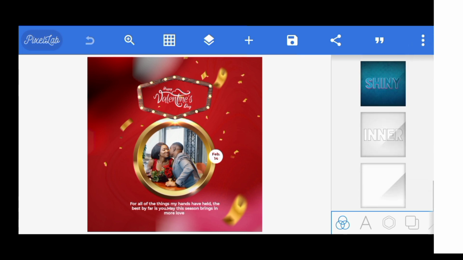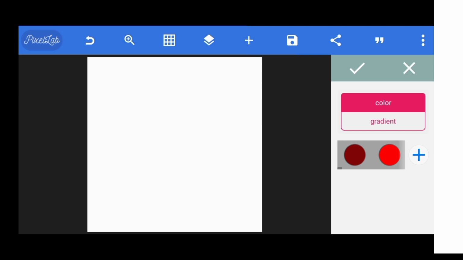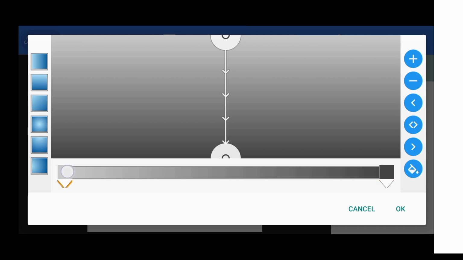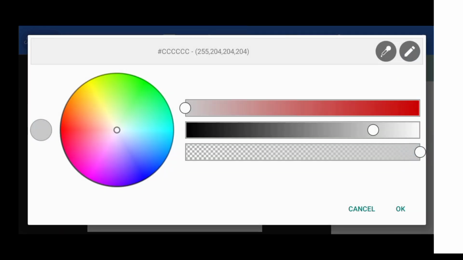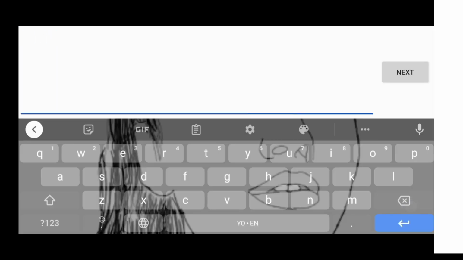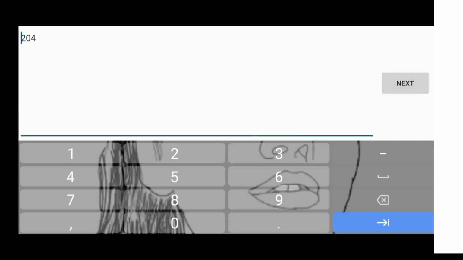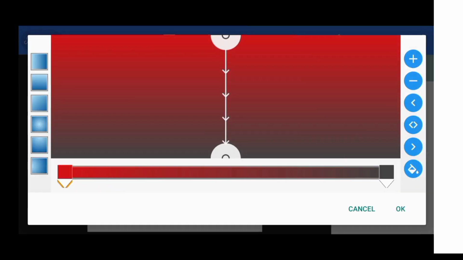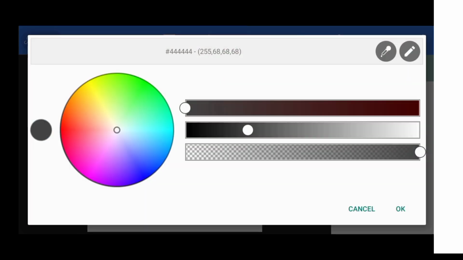So I'll be coming to my new template here. So I'm choosing this background. So I come to my background here and click on color. So then I come to gradient, tap on plus. So the first slider here, now select the color for it. So I click on OK. Now tap on this second one, this one below. I click on color again.